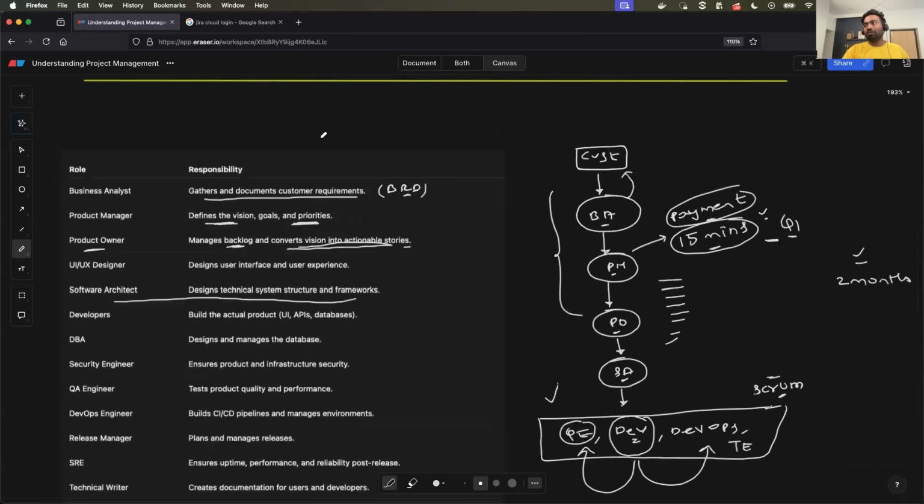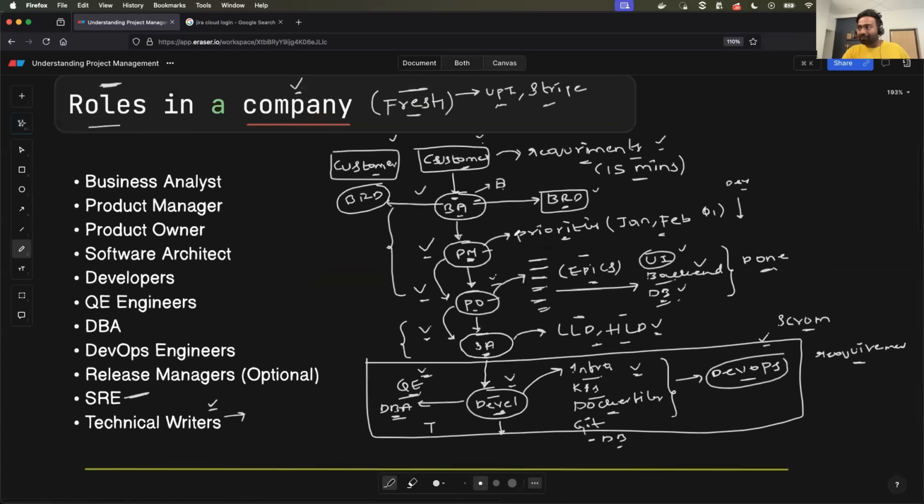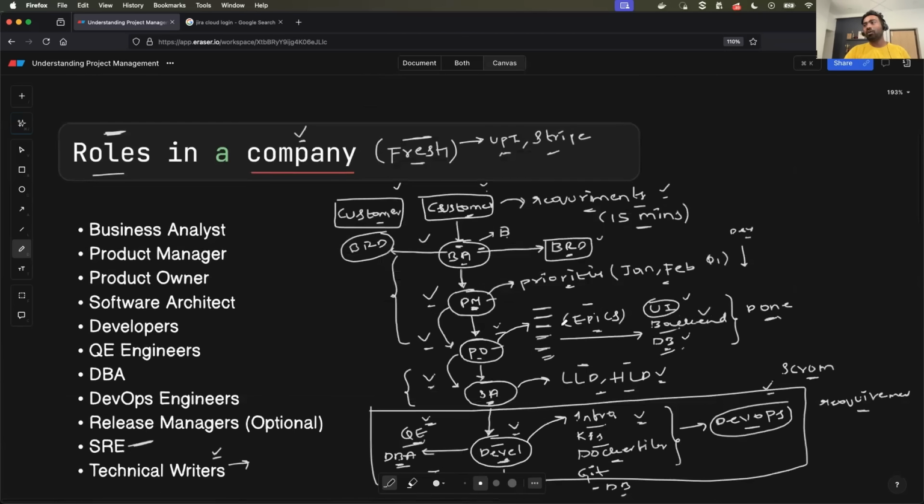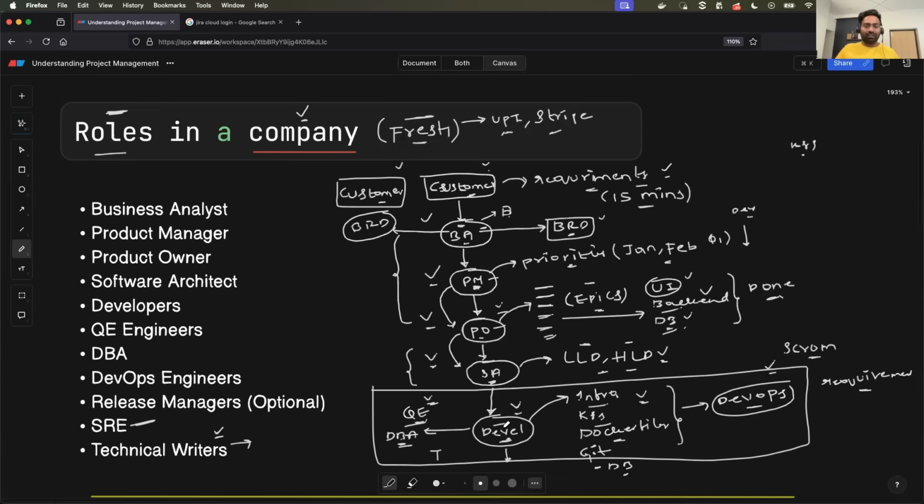Where are we going to perform all of these activities? There should be a platform, right? So we have been saying that PM talks to PO, PO talks to SA, SA talks to developers, but how can management track Amazon as a company or Amazon Fresh as a project? If somebody wants to understand the status of a particular thing, how would someone know that a DevOps engineer somewhere in this entire ladder is working on creating a Kubernetes cluster? Or how would someone know that a QA engineer is working on a particular thing?